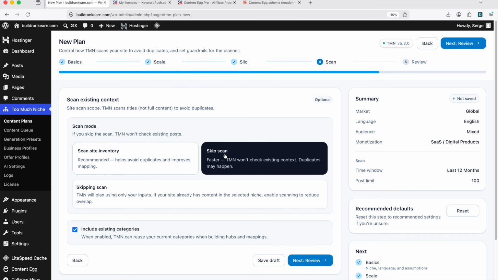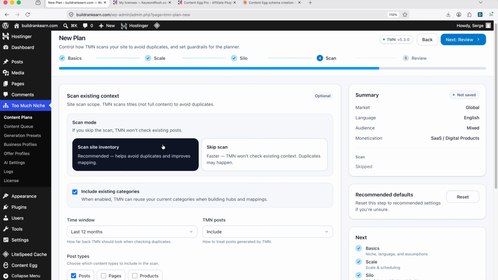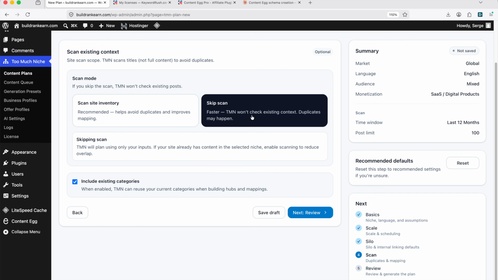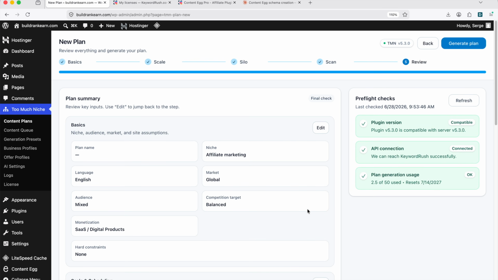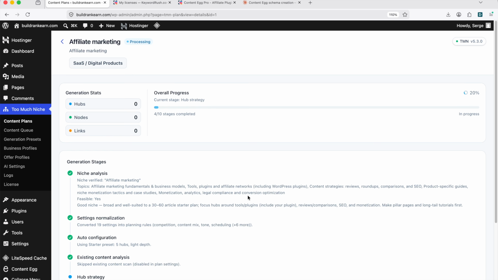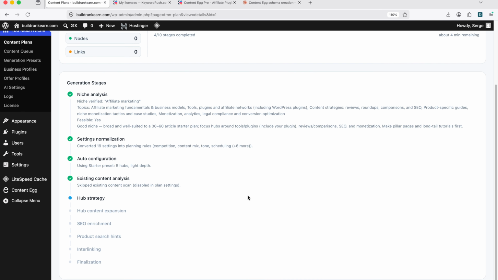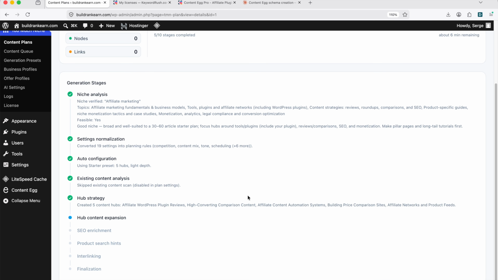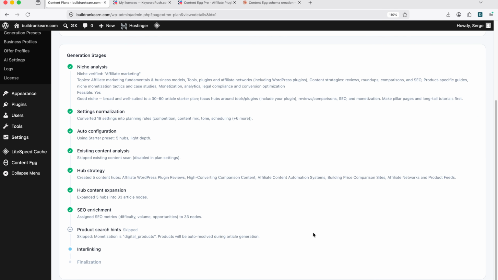In the next step, TMN can scan existing content on your site. My site is brand new, so I'll skip this step. Now review the settings and click Generate Plan. The plan generation is now in progress. Under the hood, TMN runs a complex planning process: niche analysis, hub strategy, topic expansion, SEO signals, article intent, and internal linking. This can take some time.